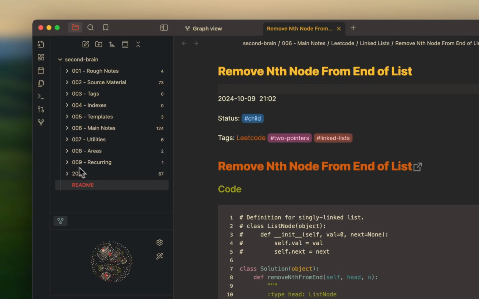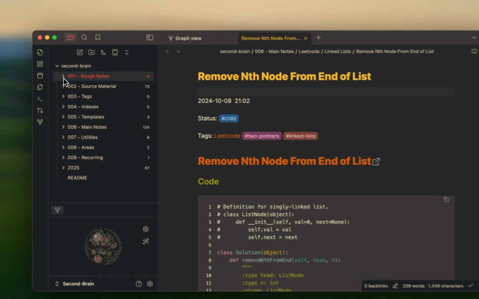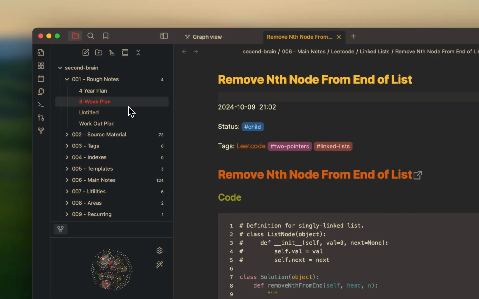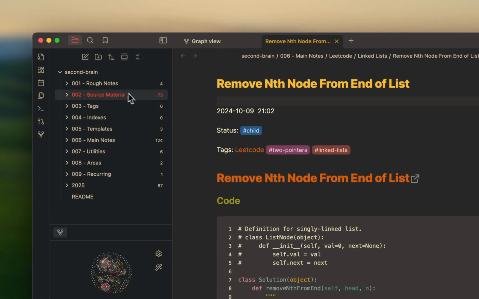So for the first one, I'm just going to give you the overall structure of how my notes look. On the left, you can see how I've structured each folder. For the first one, it's just rough notes. This is where I keep all my rough notes that don't fit into any other folders. So you can see my 4-year plan for school and stuff like that.